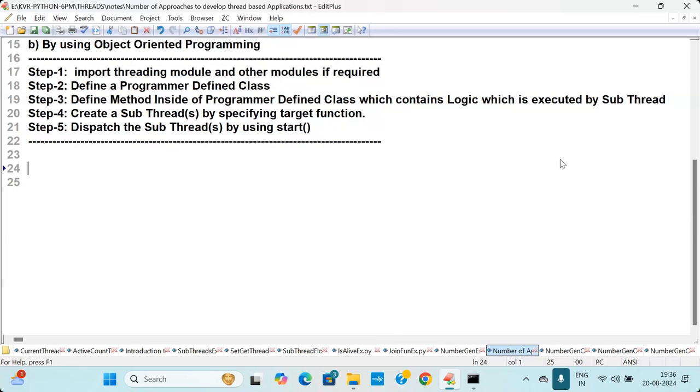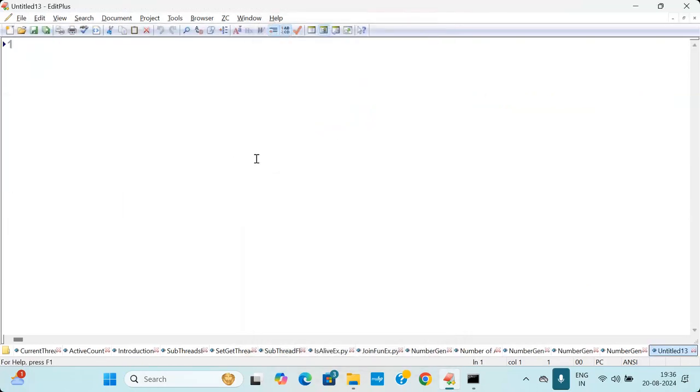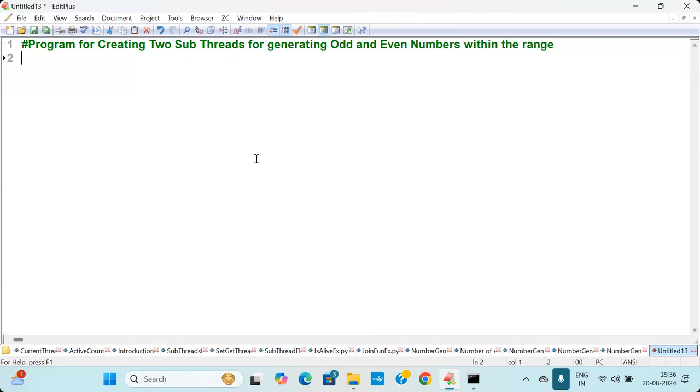That means here we are using how many threads? 2 threads we are using. Look at that. We will use functional programming as well as object-oriented programming. Program for creating 2 subthreads for generating odd and even numbers within the range.